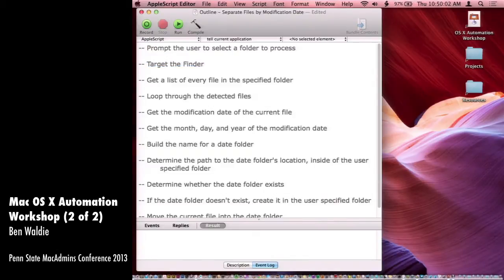But then I'm going to get a list of the files in that folder that the user chose, and I'm going to start looping through them. I'm going to get the modification date of the current file. I'm going to get the month, day, and year of the modification date, because the modification date includes the time and things like that, which maybe I don't want.